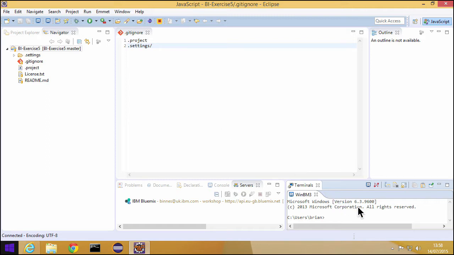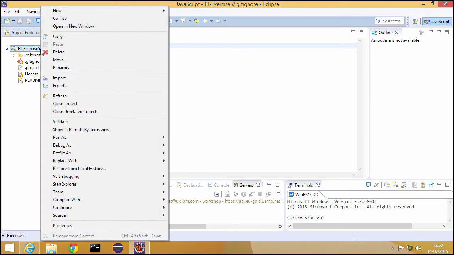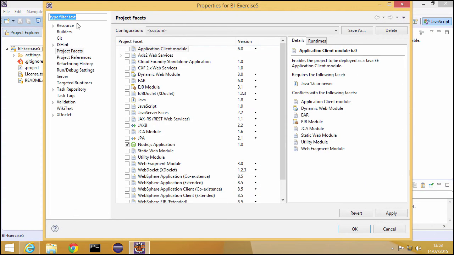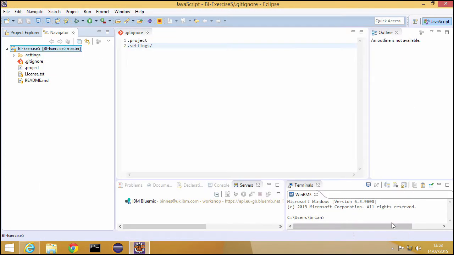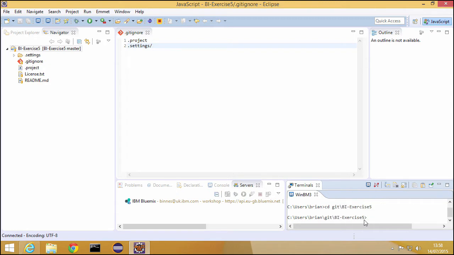So the first thing we need to do is change to the directory where our project lives. To find this out, if I just right click onto properties and then go into the resources, you'll see here is the location of the project. So in my command window, I cd git and then to the directory where my exercise is located.